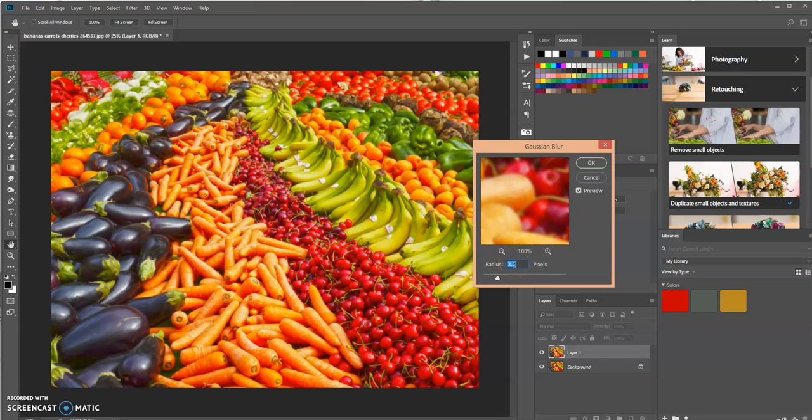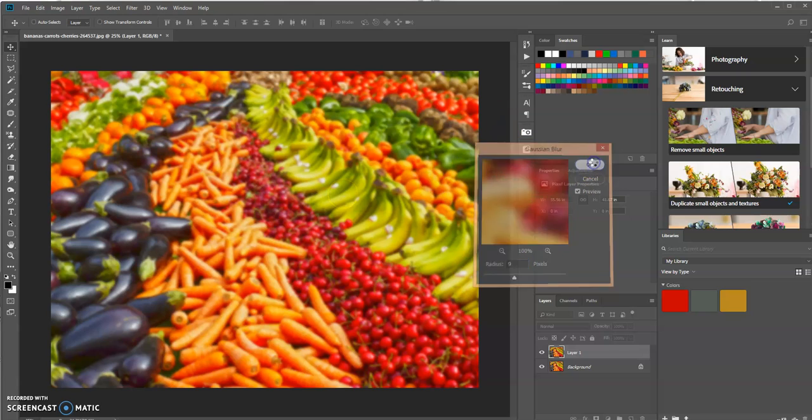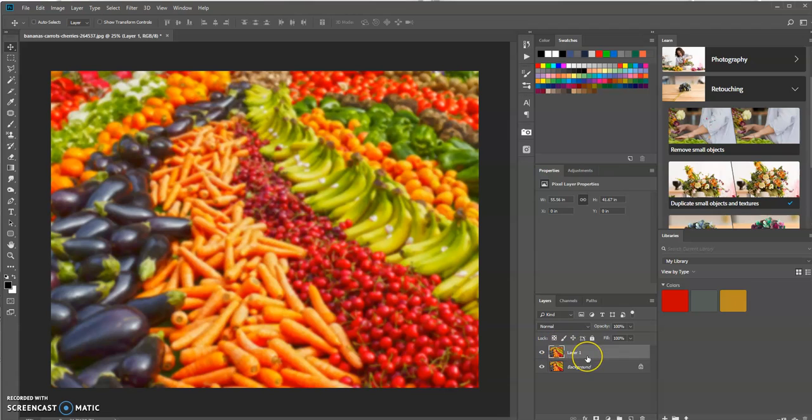But let's blur this up to maybe 9. Let's see how that looks. So it is blurry to some extent. So we're going to go with that. Click OK.